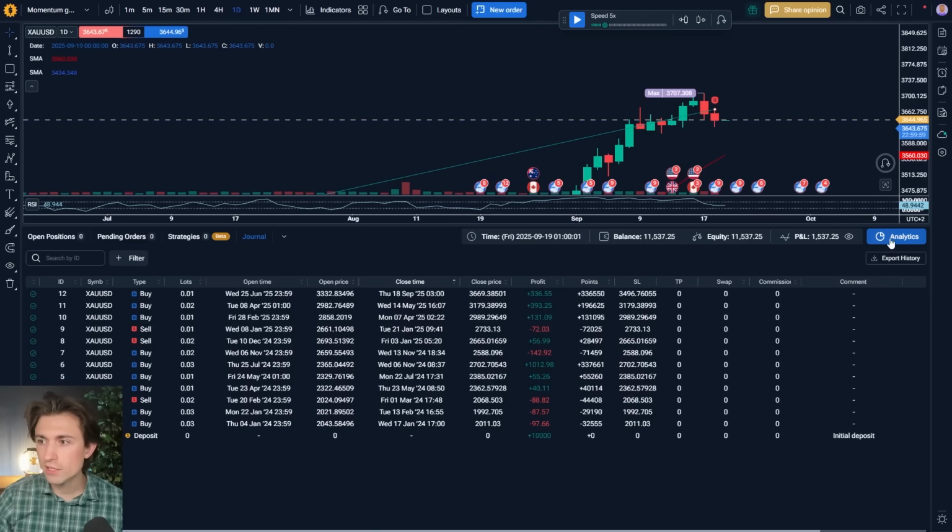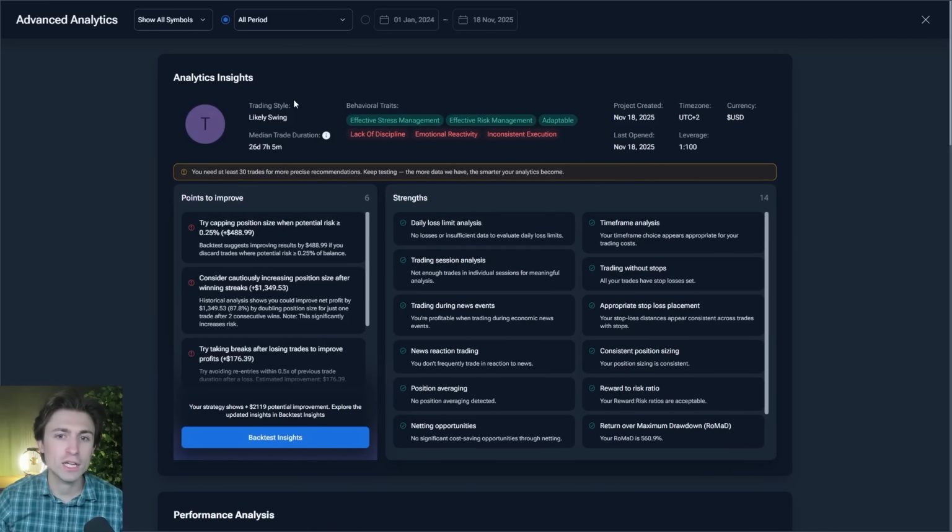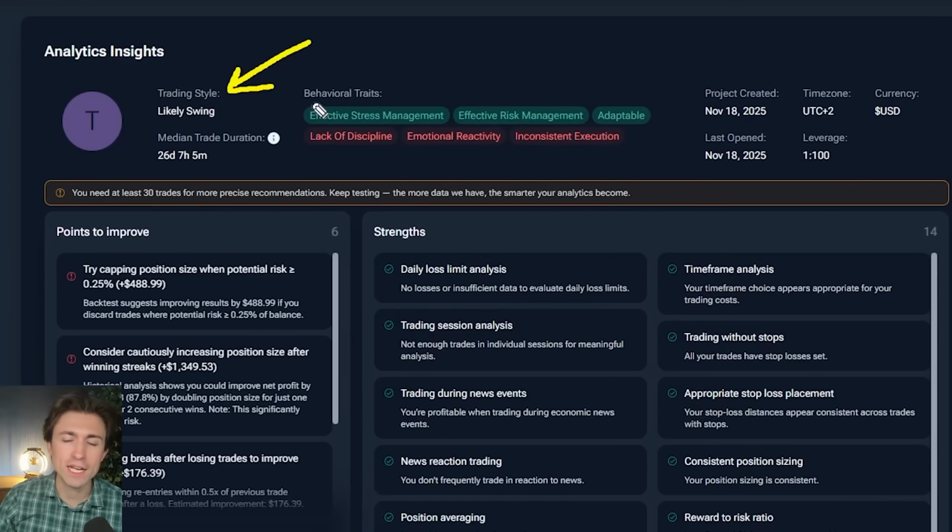When I click on this analytics tab, Forex Tester Online has a really cool analytics insight, and a lot of this is AI powered, and it is pretty game changer for somebody who wants to analyze their trading statistics. It will give you information like your trading style that it's picking up on, the behavioral traits that you're showing, like effective stress management, effective risk management, adaptable, or things that maybe you could work on.